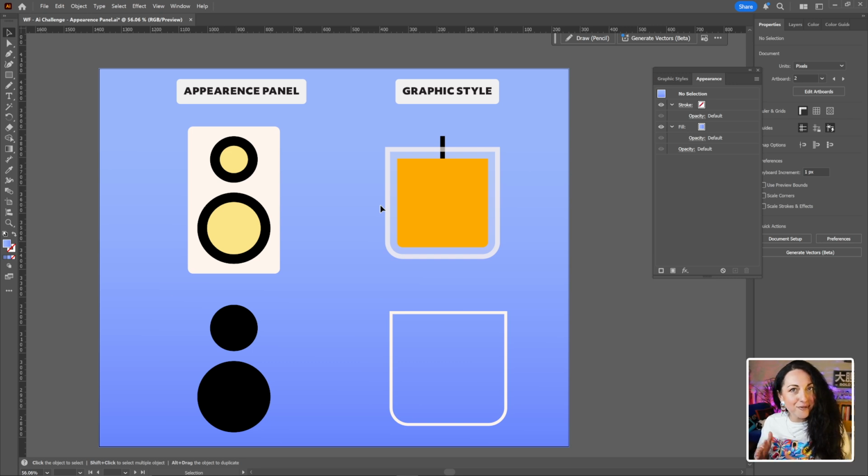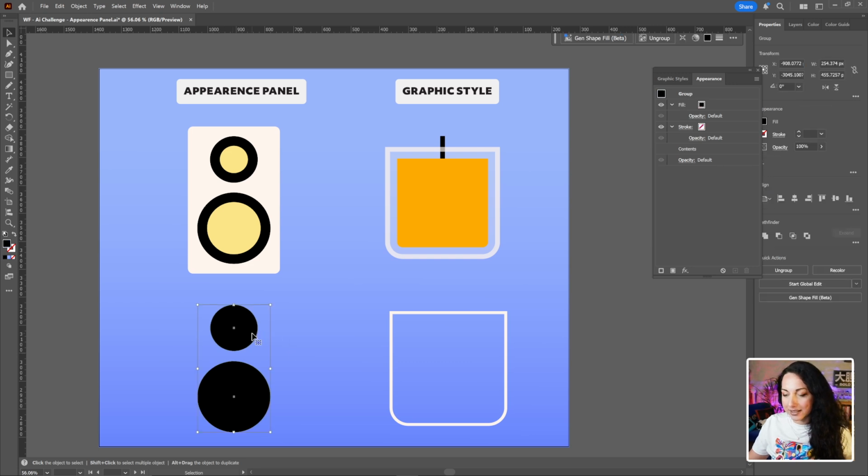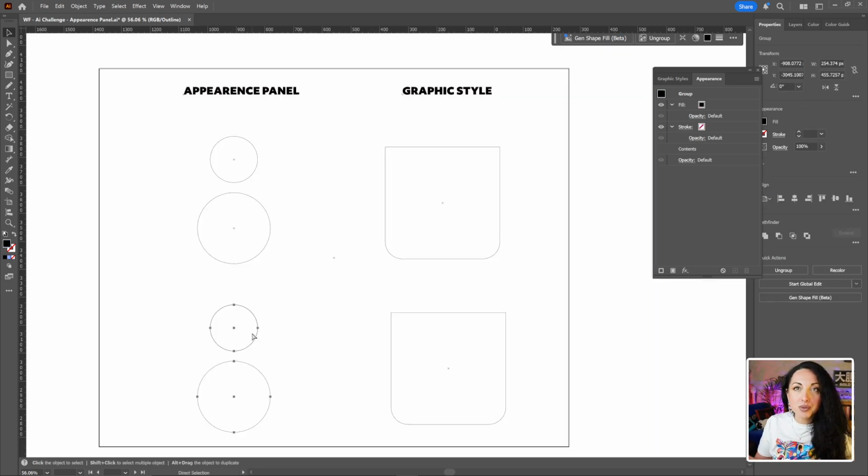Let's see if we do it. Hopefully I have time to do the bonus with you guys as well. So let's go ahead and get started with this path. As we've seen before, those are two simple circles created with the ellipse tool, holding Shift to create a perfect circle.